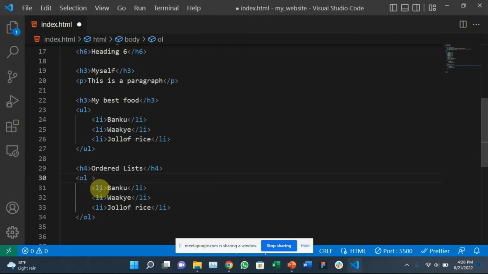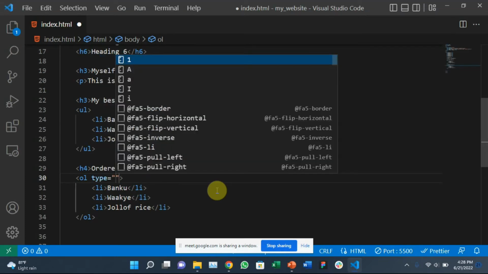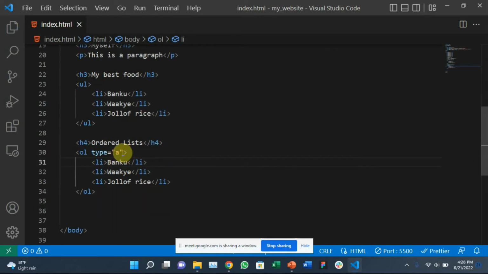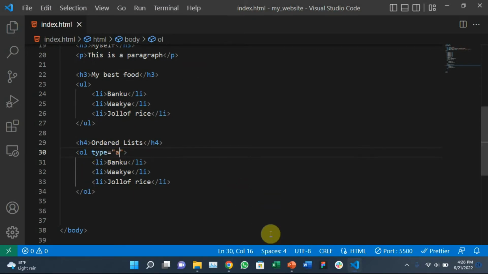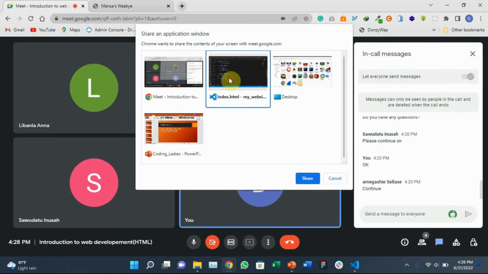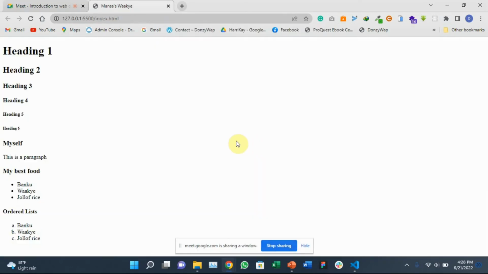So in between this, you can just say type, and then you choose. If you want it in alphabetical order, you just choose the type to be A. If you want it to be in Roman numerals, lowercase, you just use a smaller I. In caps, you use capital I in that order. So let's try for the alphabetical order. Let me refresh. So you can see it has changed to alphabetical order. Now I have A, B, and then C.